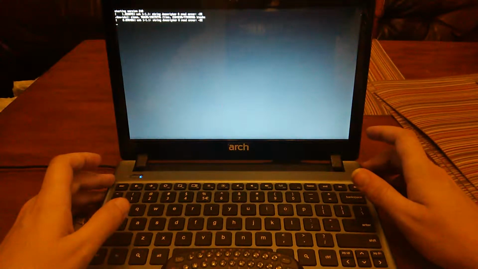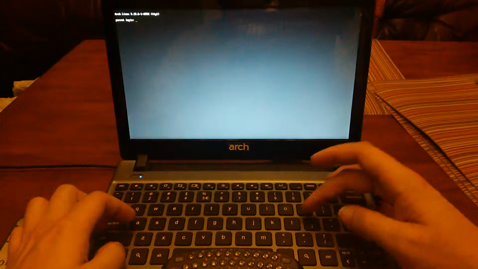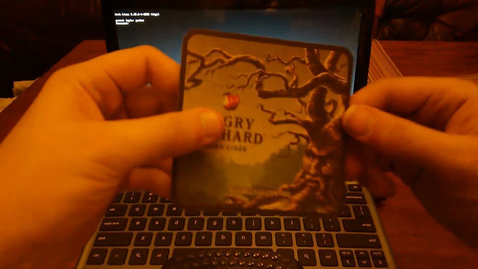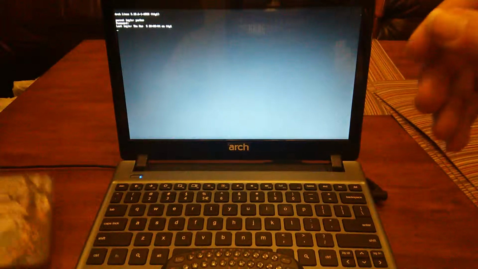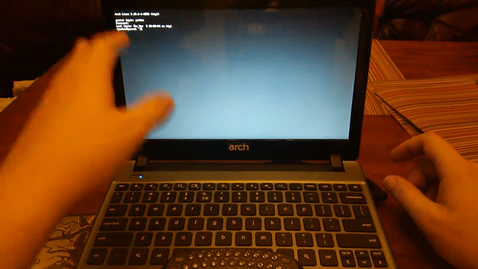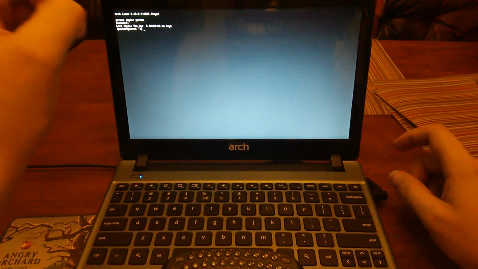i915 initializing, GPU coming into action, my login, and for the password, let's see if I typed it right the first time, yay. Login takes just a second because I have PulseAudio start at the end of my bash profile.